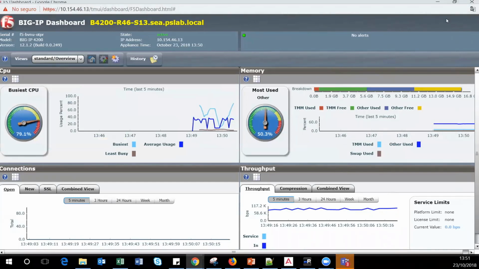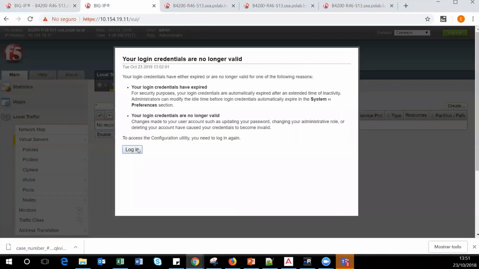Now let's review the same but on version 14. It will be this unit.